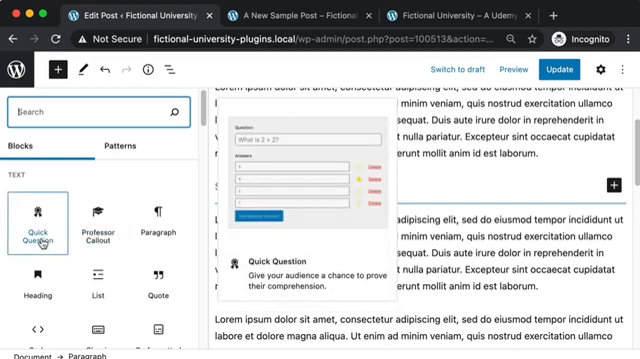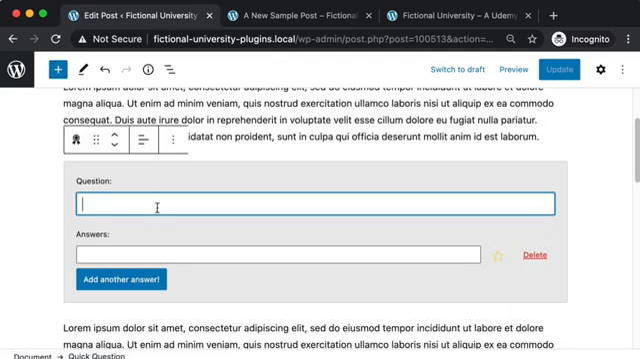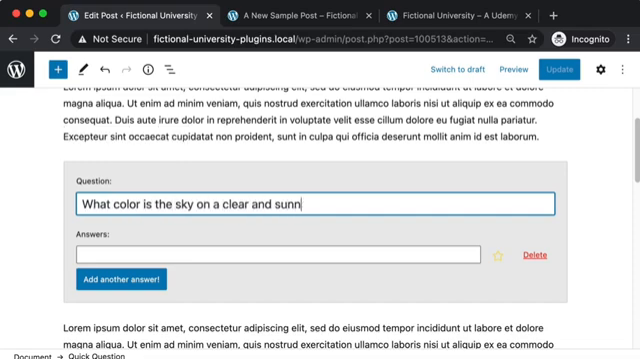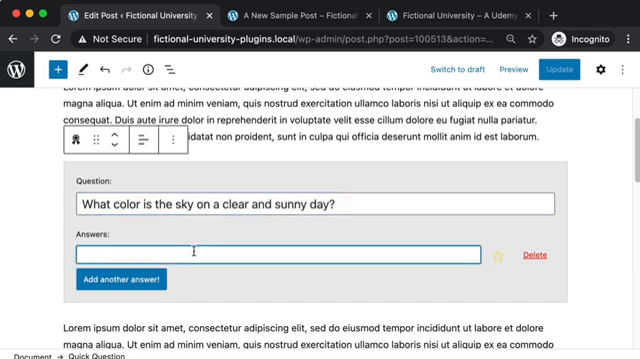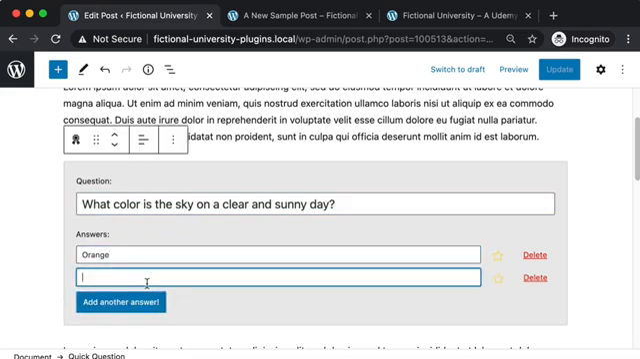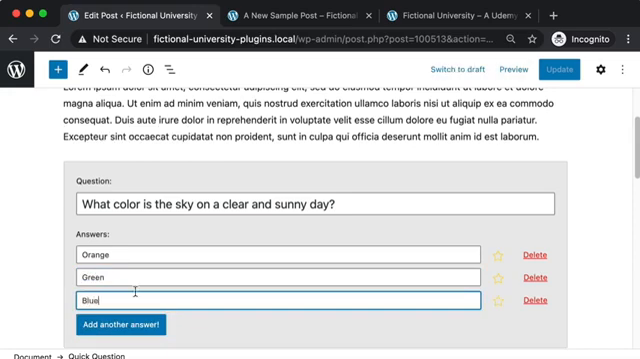Let's start with quick question. So if I click on that, you can ask the viewers of your website a question to make sure that they're paying attention. So we could say, what color is the sky on a clear and sunny day? And then you give it multiple options or answers. So we could say orange, add another answer, green, add another answer, blue. And then I'm not sure if you can see it, but there are yellow star outlines, and that's how you can mark which answer is the correct answer. So I'll star the blue answer.